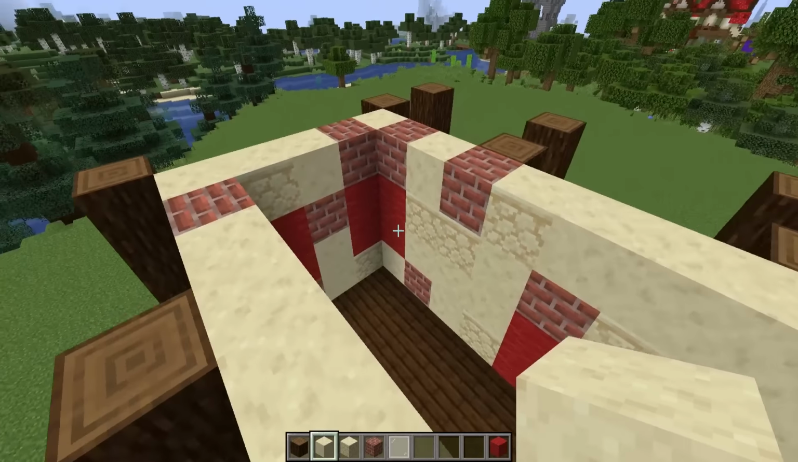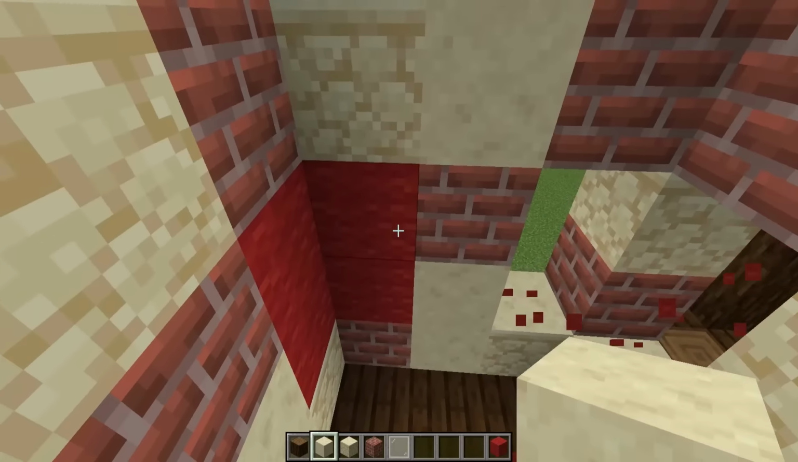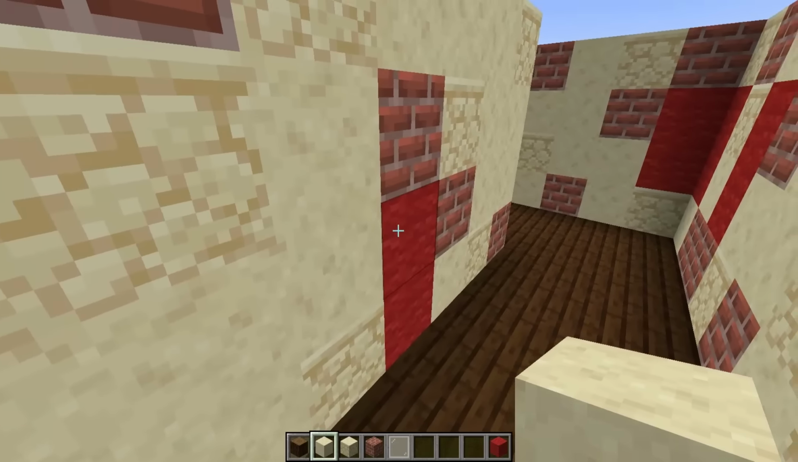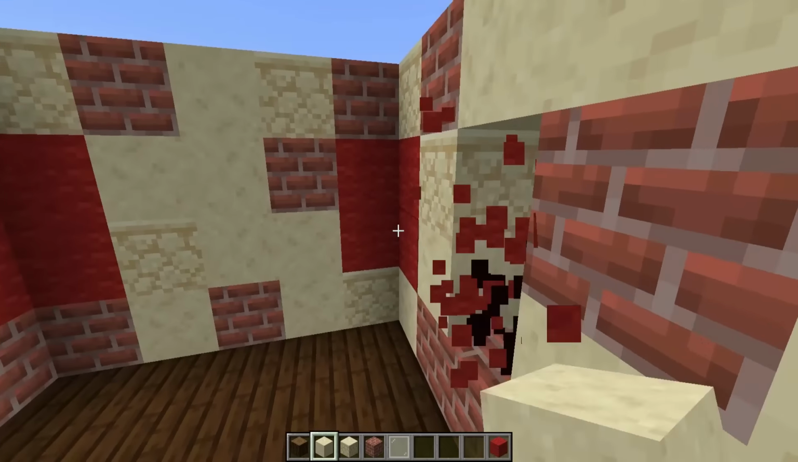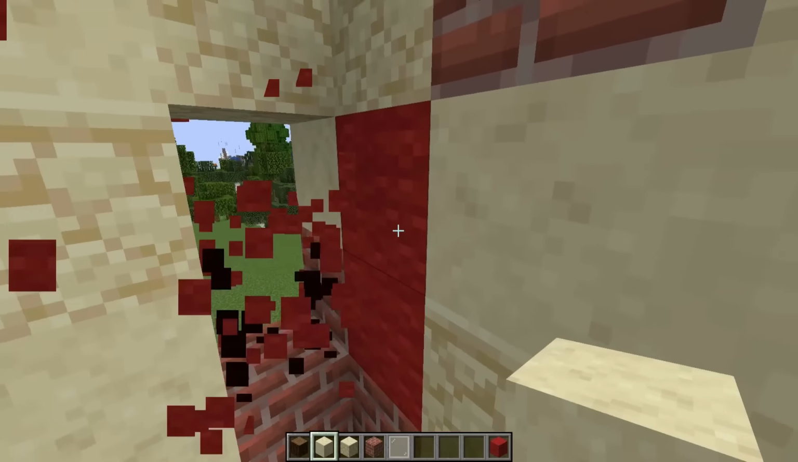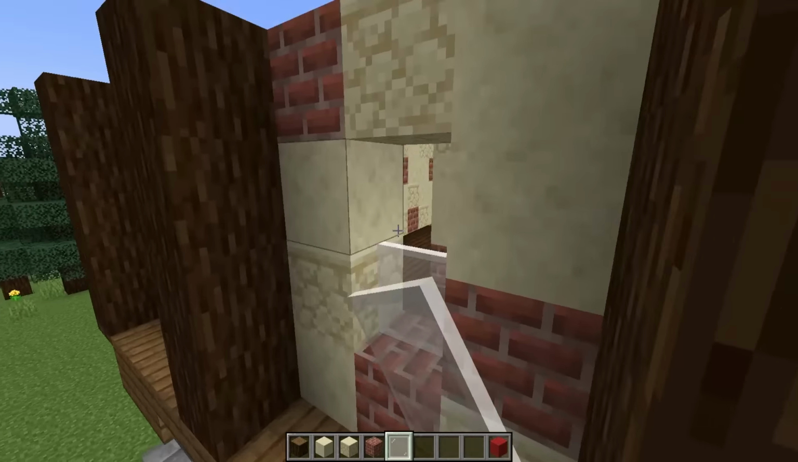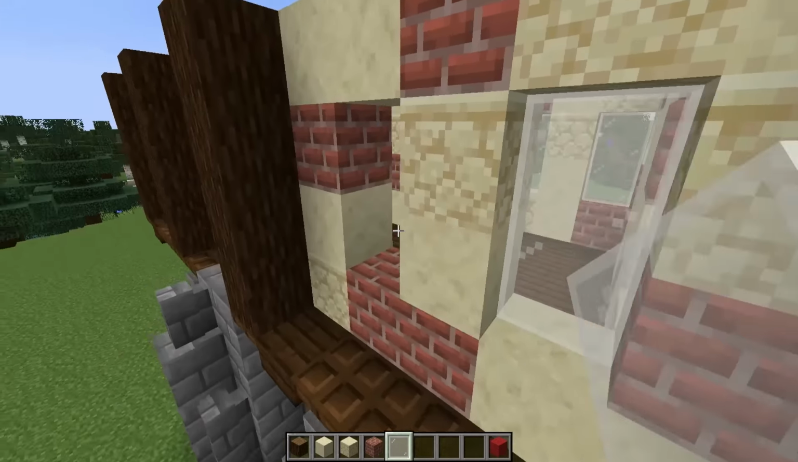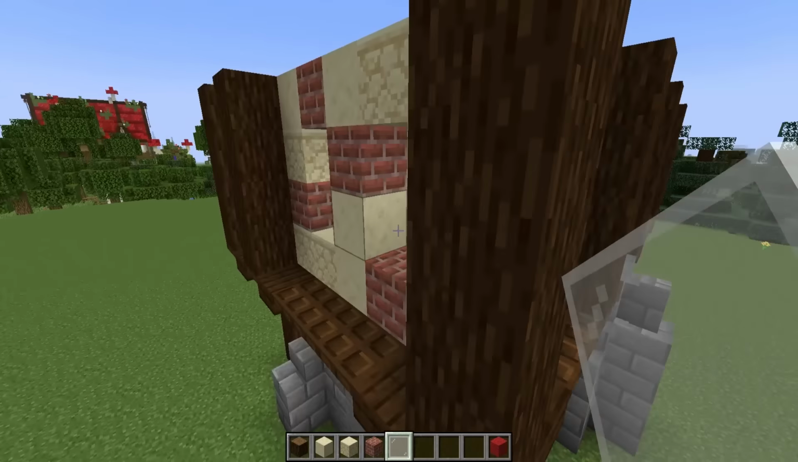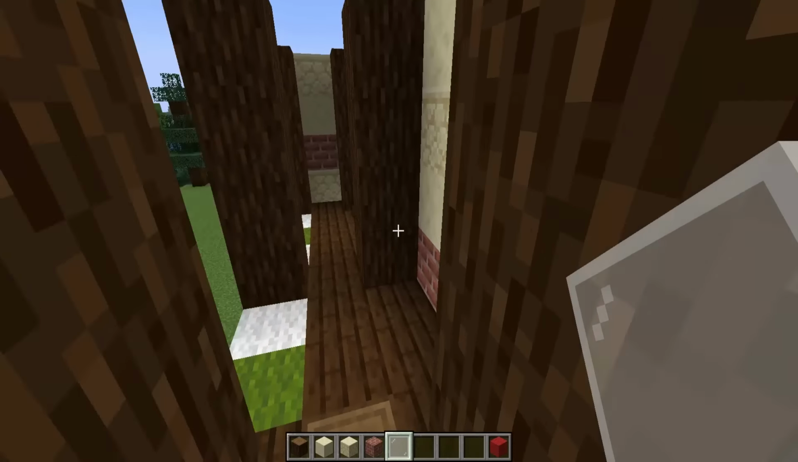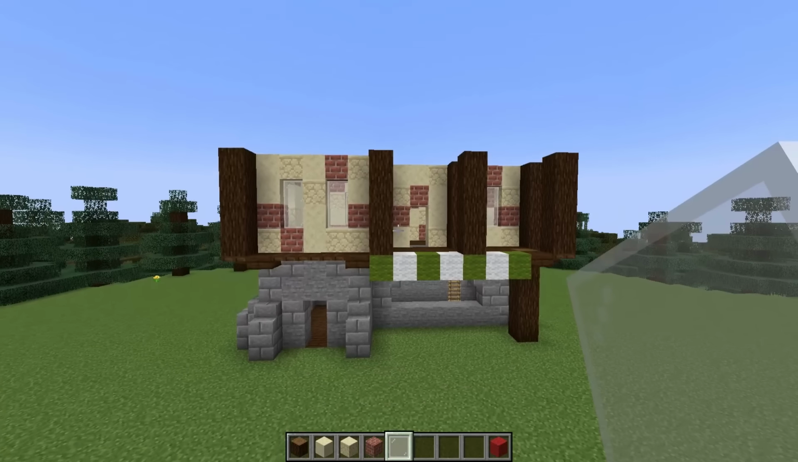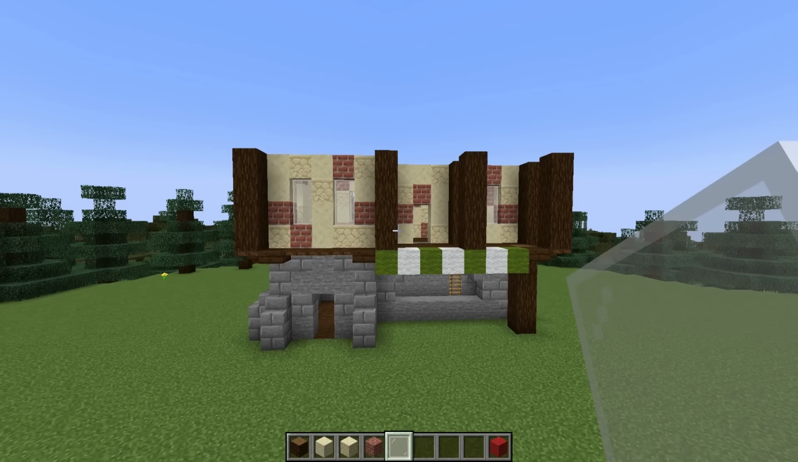There we go, all the gaps are filled in, and we can remove our red wool placeholder blocks now and replace them with some white stained glass. Of course, you don't want to fill in the door with the white stained glass. Here's how it's looking so far.